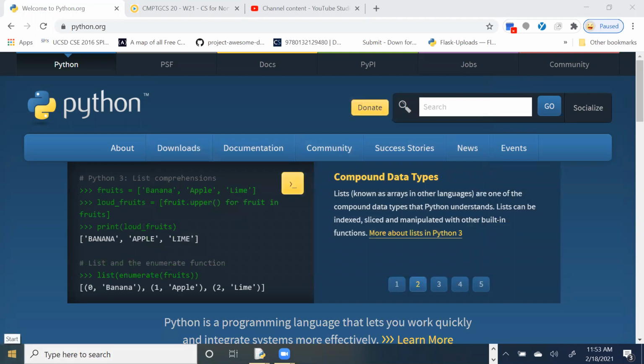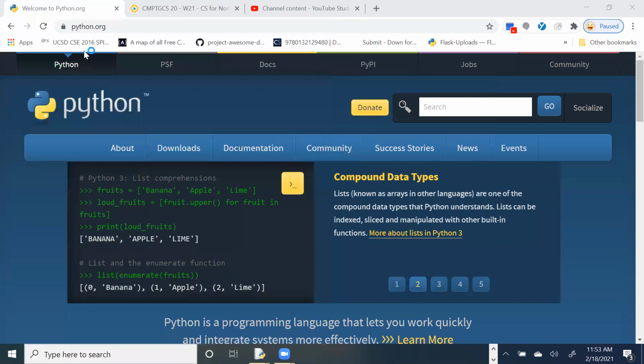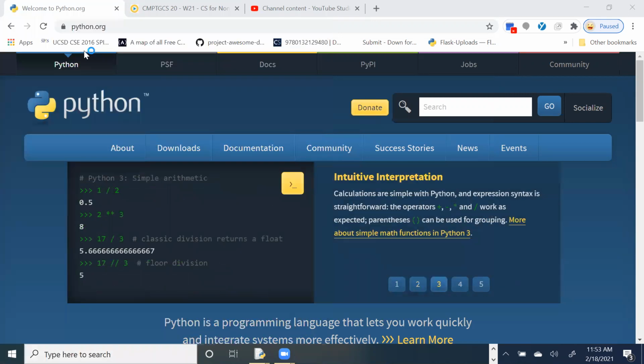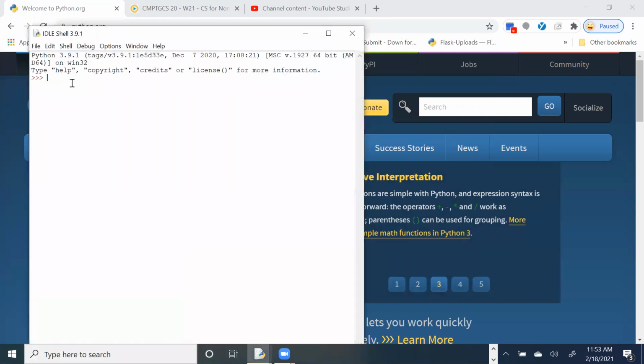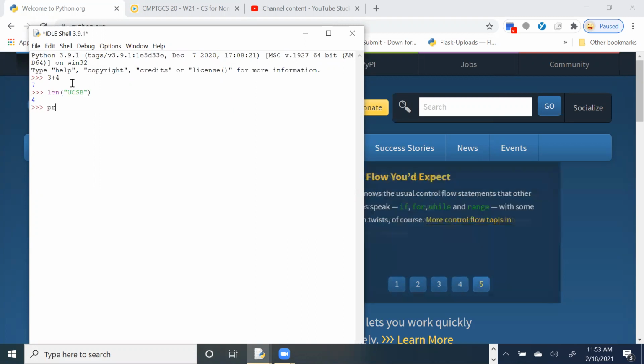And now if we go to our start menu, we should see that we have IDLE for Python 3.9. We can open that up and we will have first a window with a Python shell where we can type Python commands. So here that is. I can type things like 3 + 4 and get 7, or len of UCSB and get 4, or print hello world. So the usual things you can do in Python.